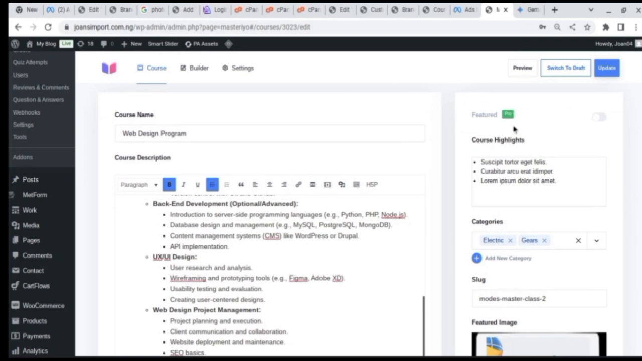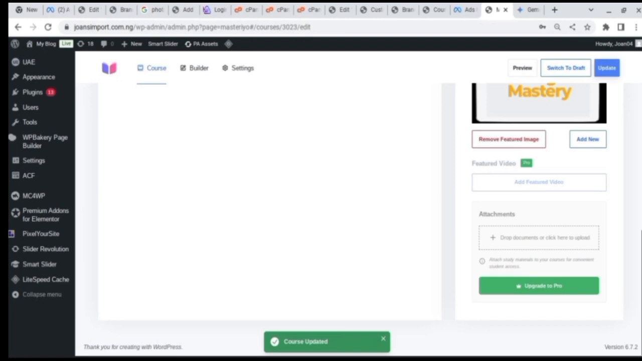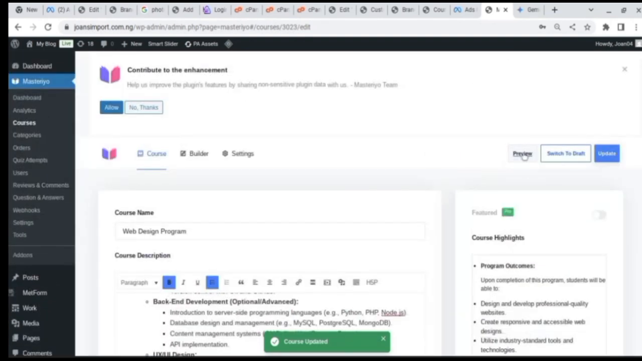You can edit the course highlights. Now let's edit. Okay. So once done, you click on update right here. Now this is updated, you can preview right from here.